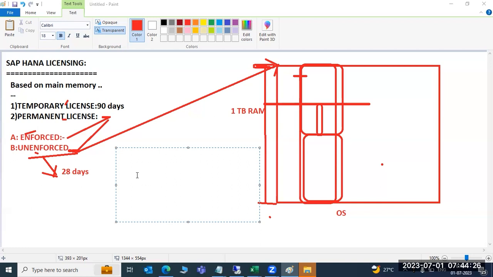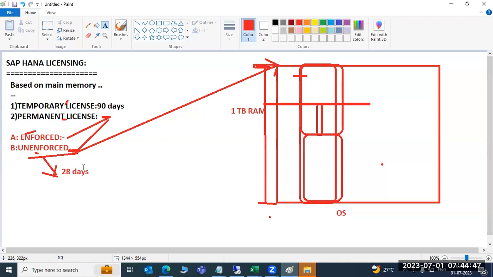Again, the permanent license is over. Again, a temporary license will be installed, but that is not again 90 days. That is only 28 days that the temporary license will be installed after the permanent license is over. If again the 28 days, you have not applied, the database will be down. The database will be locked from the operations.